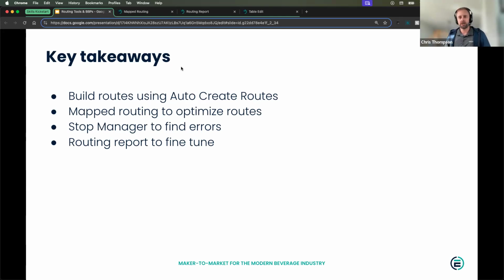Stop Manager is an awesome tool for inactive and active route versions to find errors, if we created any miscellaneous errors when we were doing that sequencing, and realign those pre-sale stops with our expected delivery days. And then the routing report tool is just kind of your final check and balance with your rep. Does the sequence look correct? Is this what we're expecting for our delivery stops and our pre-sale stops?